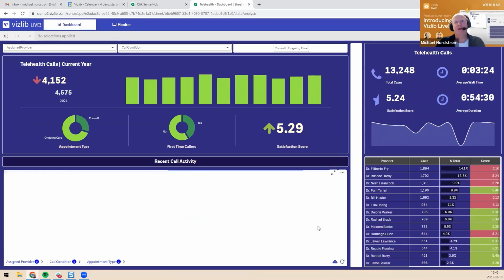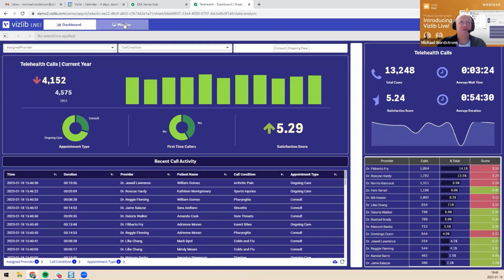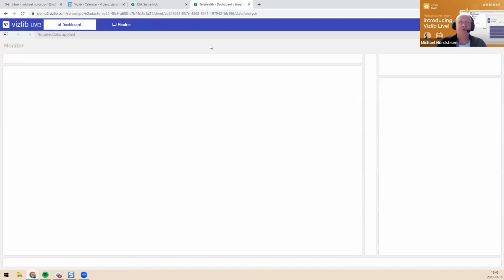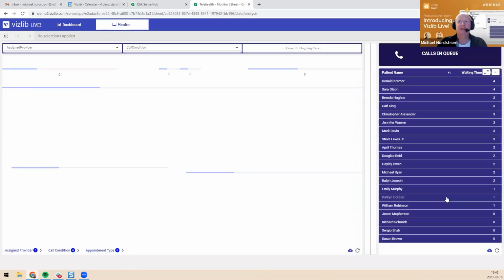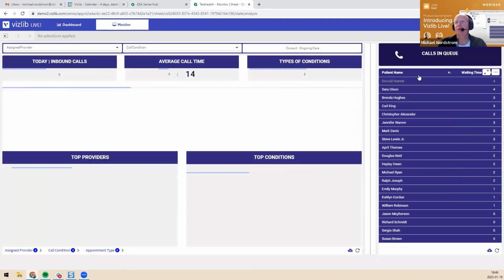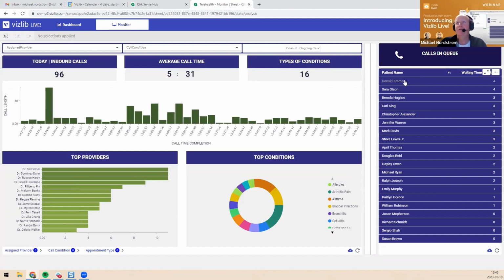So both for getting that recent call activity, but also perhaps for doing something even more live, which might be like a monitor. What's going on now? What calls do we actually have currently in the queue right now? Right now we have Donald Kramer waiting. He's been waiting for 4 minutes. We have Sarah who's been waiting for 4 minutes.